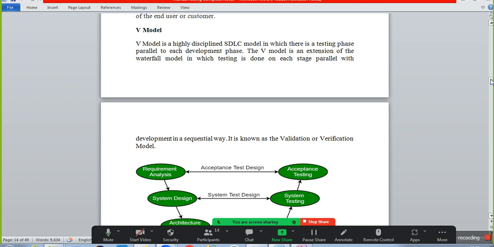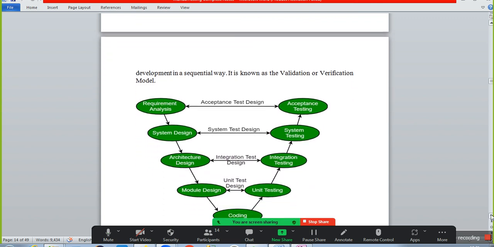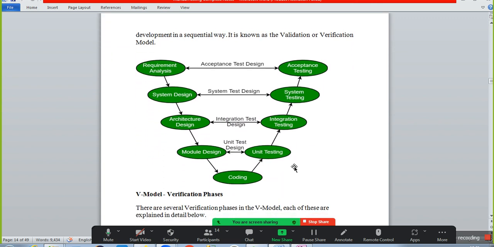V model is extension of waterfall model. Take down this diagram. Just now I have discussed unit testing, integration testing, system testing and acceptance testing. Same thing only. We are going to discuss more deeper about this one. So just take down as of now.